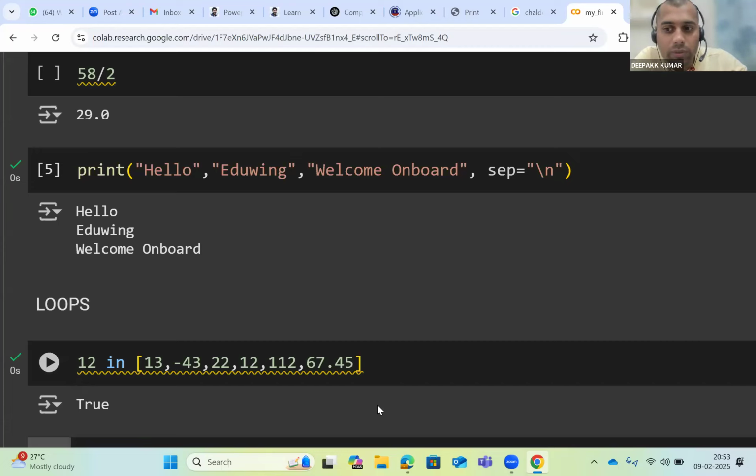When does the true come? When the condition is false or correct? When the condition is correct, it is true. Correct. Very good. So here 12 is actually found inside.